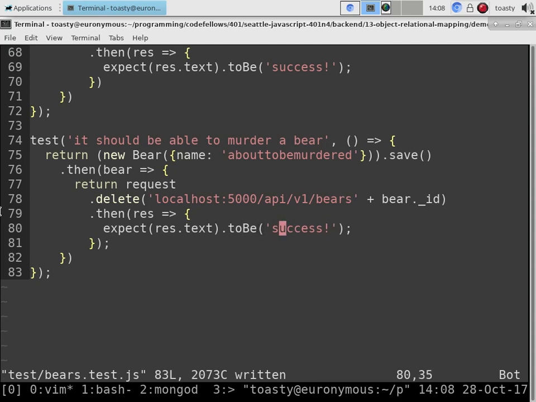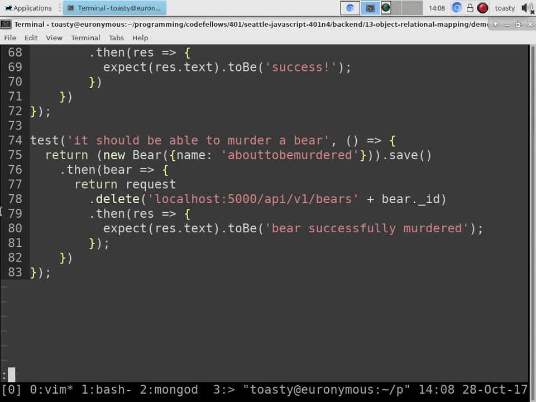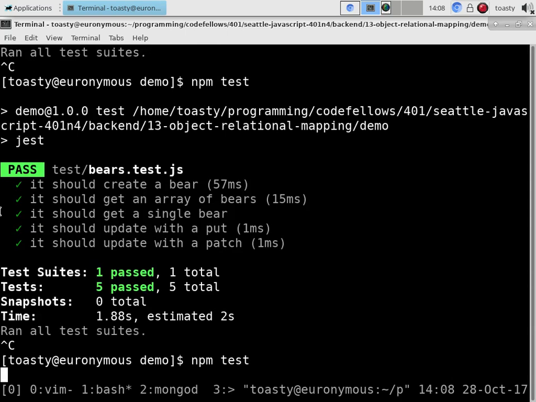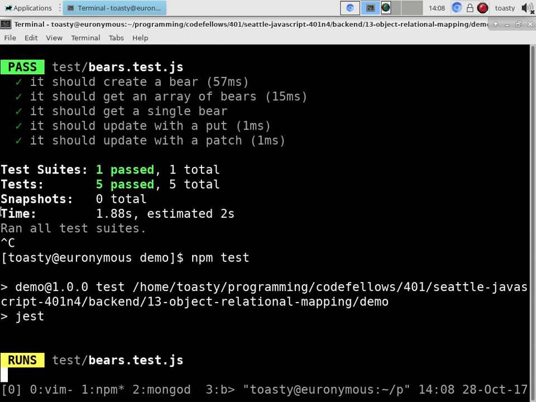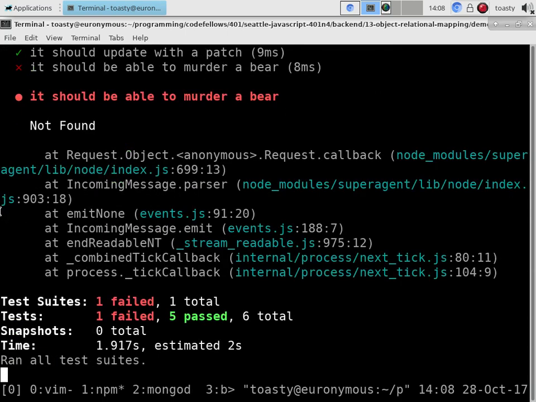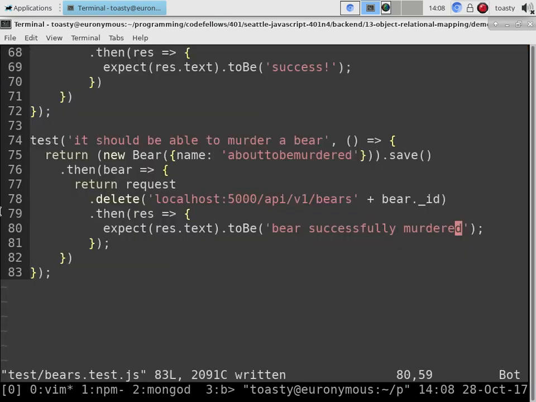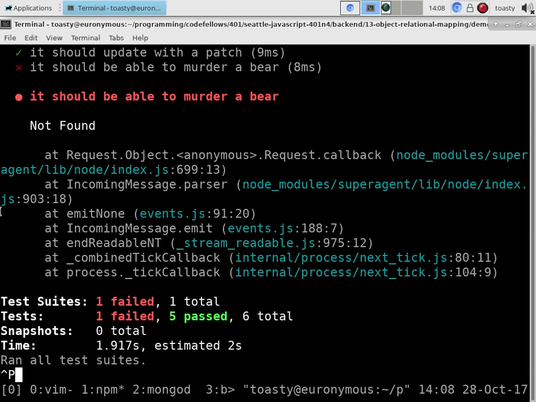Actually, I think we sent back "bear successfully murdered." Watch, there's going to be an exclamation point at the end that I forgot about. Not found. Okay. Oh, I forgot the slash. Yeah, you got to remember those trailing slashes if you're doing string concatenation. I forget them all the time.